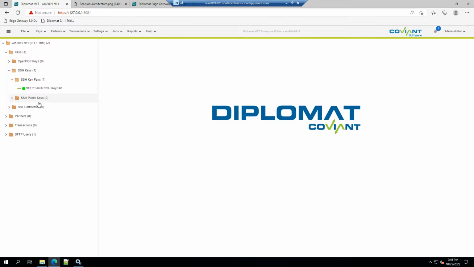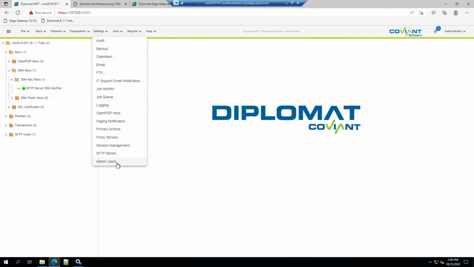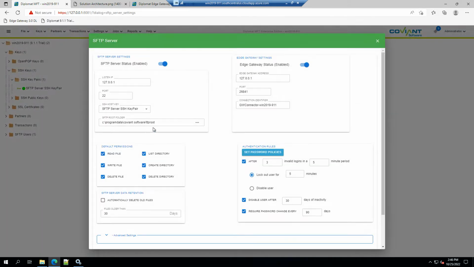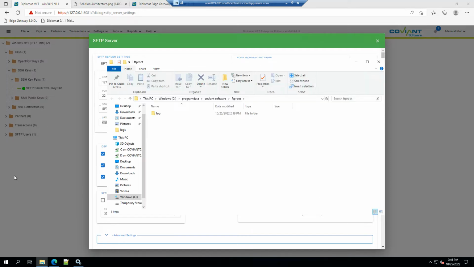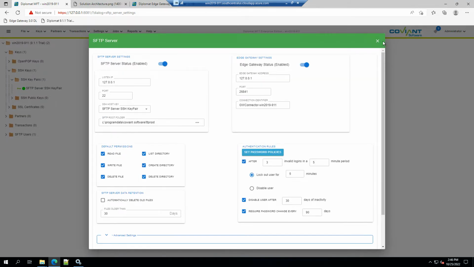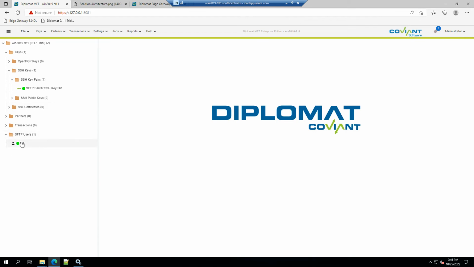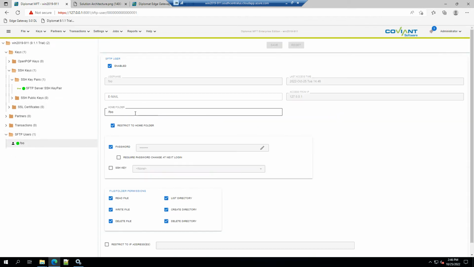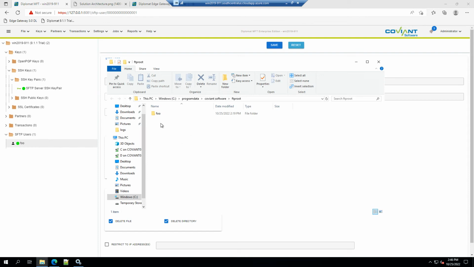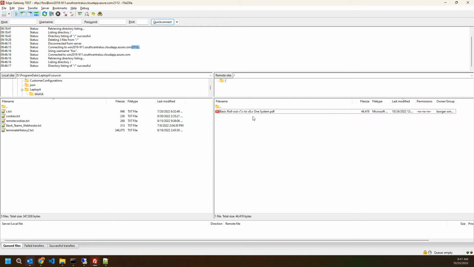Remember that under my SFTP server, I have this as the root. So let's see what the contents of this is. And under my SFTP users, I have configured this. So I have one user named foo. Home folder is foo. So that's a subfolder of the root. And they can't go any higher than that. So if I look inside the foo folder, this is what belongs to foo. And sure enough, basic rollout, that's here.